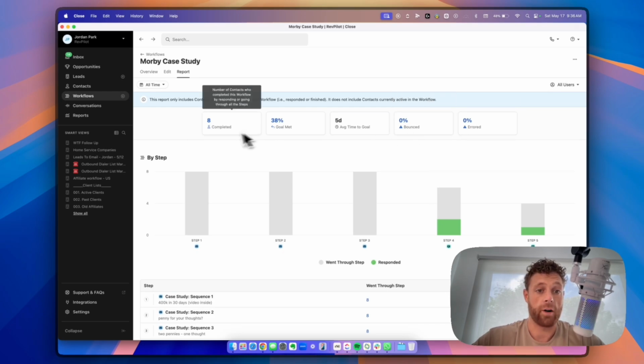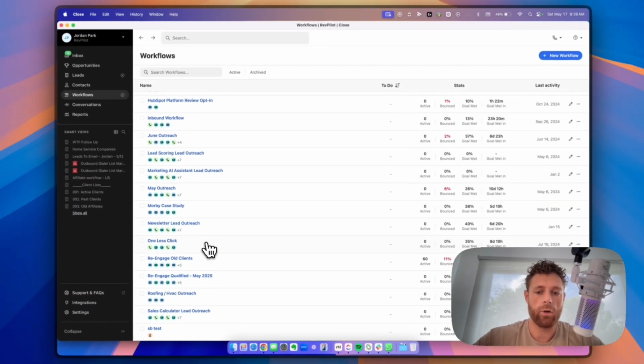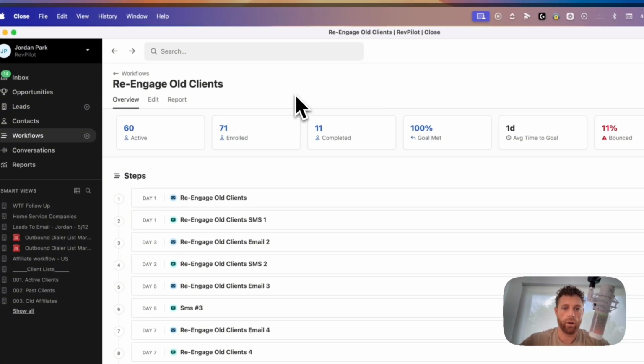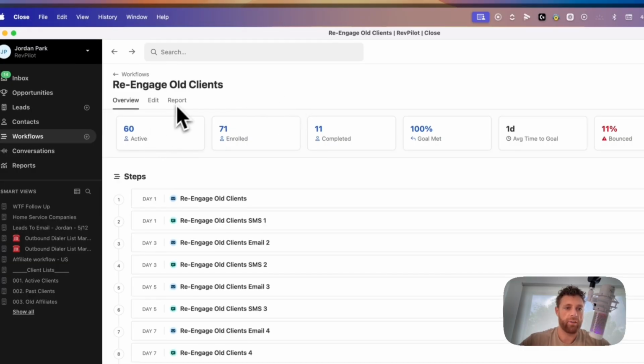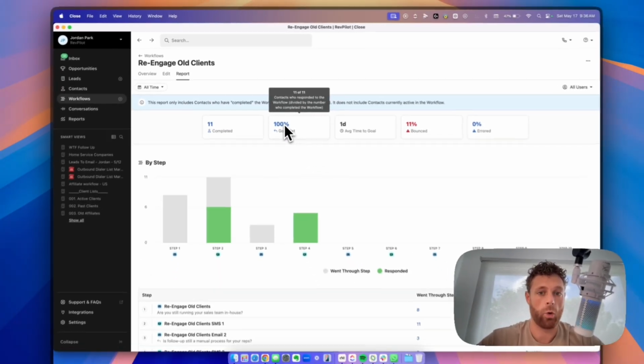Now, these numbers are not good, so don't look at this. I don't even know what this was. Only 8 people were enrolled. I'm not quite sure what that was. But you really should have a pretty high response rate. If we go look at this one, we can see on the report, we have 11 people completed, 100% goal met.